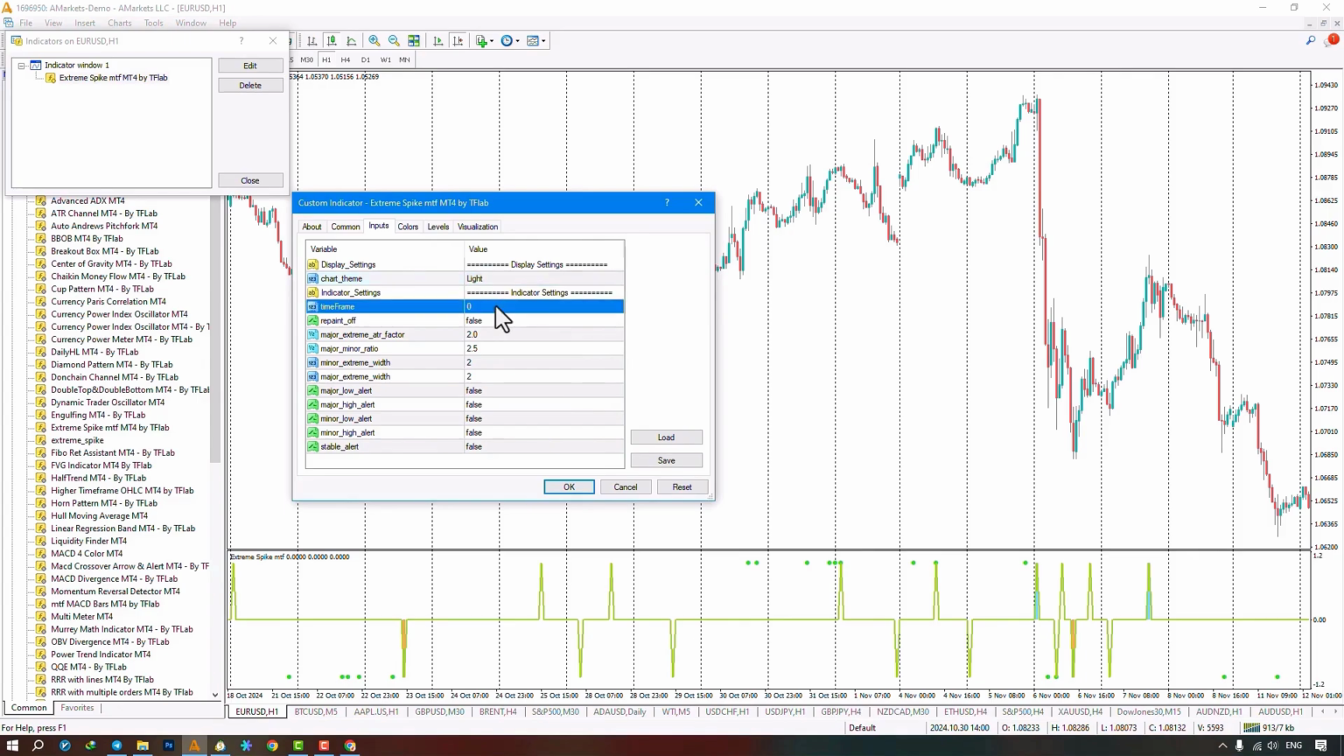The next section relates to the indicator's settings, specifically the time frame settings, which calculate and display your current time frame if it is in full screen, and you can change this value to different time frames as needed.